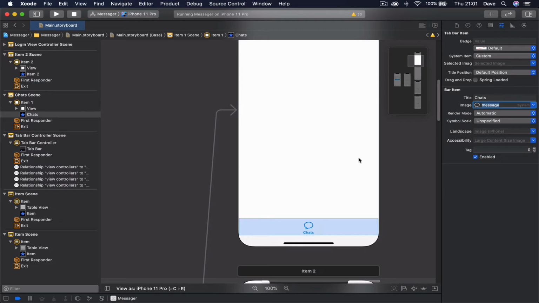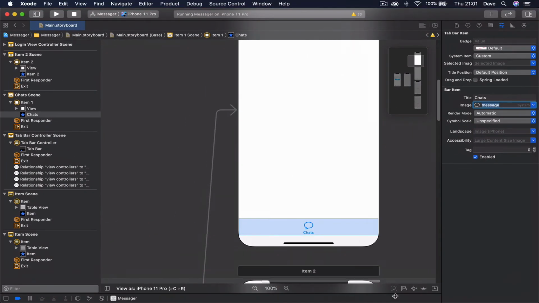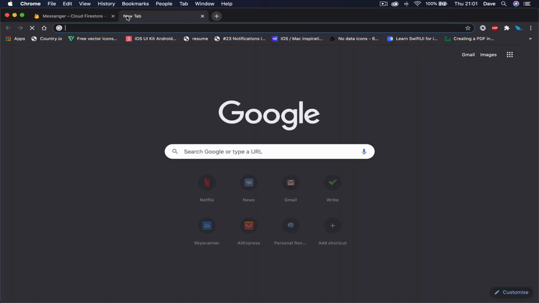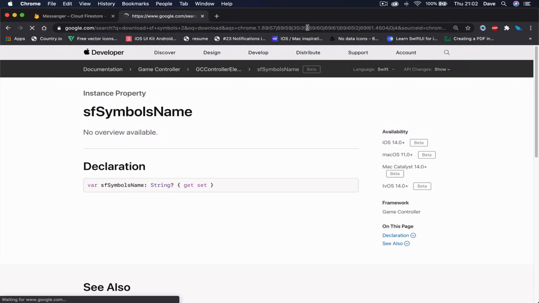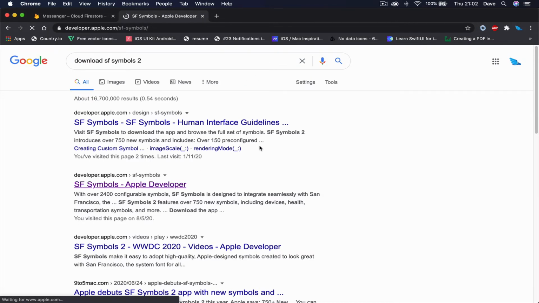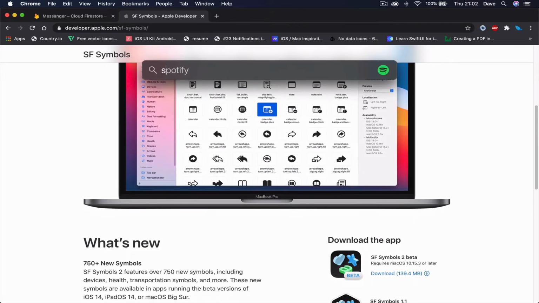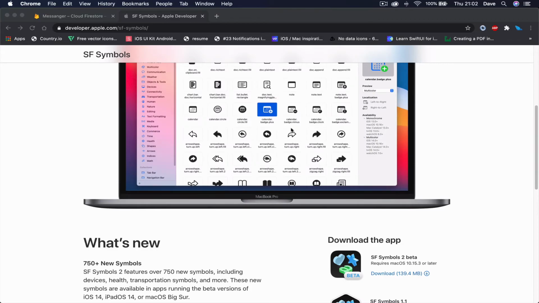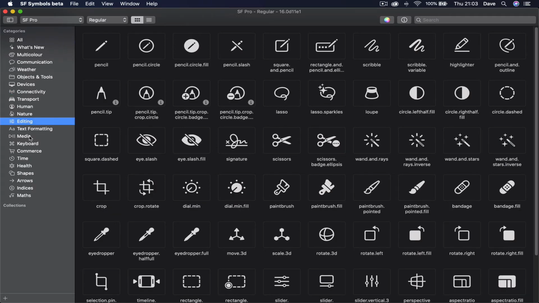If you haven't downloaded them, you still have access to them, but if I'm not mistaken, you have them on the Apple developer website. So this is where you can download them. It's developer.apple.com/SF symbols, and currently it's in beta, which is SF symbols 2. And once you download, you can get them from SF symbols beta. There is an application, and you can open and browse all these available images that Apple is providing.